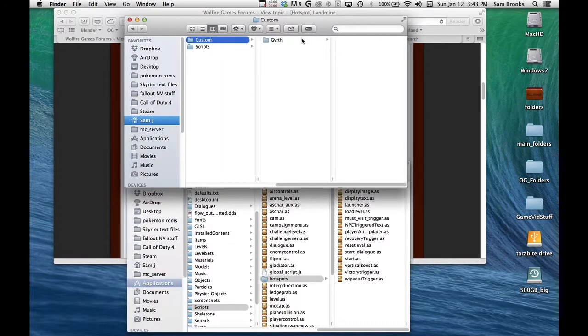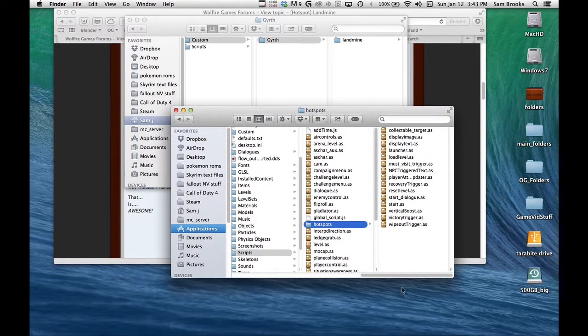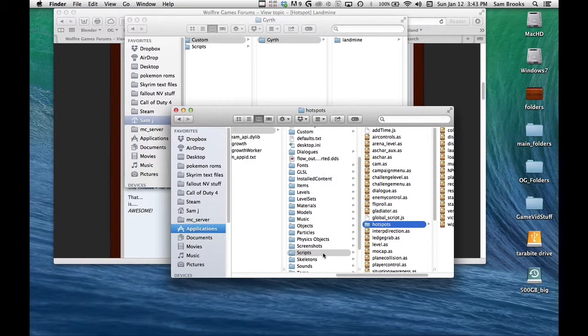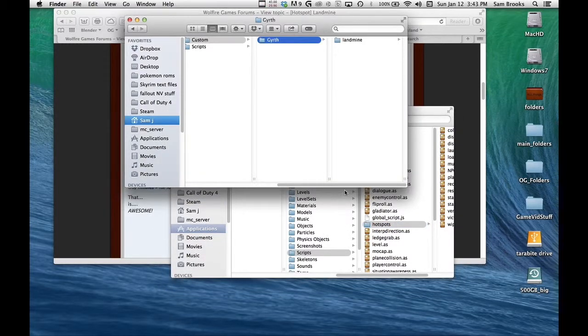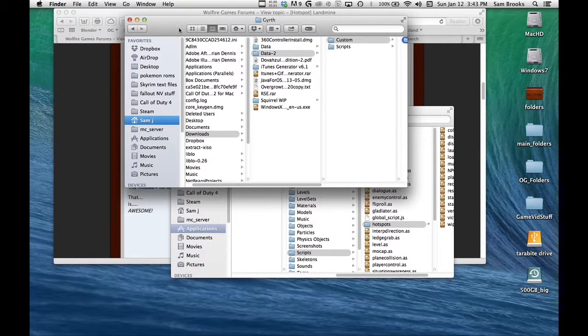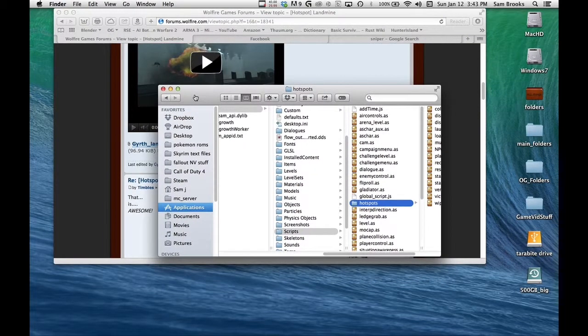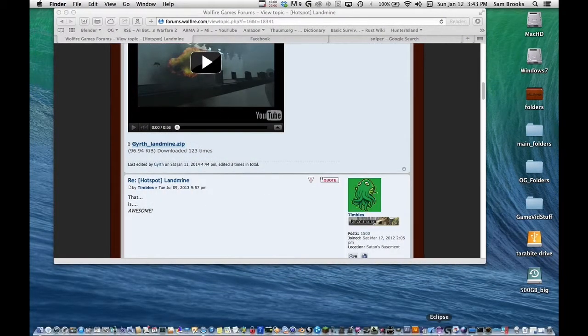But then you also have to do custom. So the same thing, just make sure you have it in the right folder. If you don't have these in the correct folders, it will not work at all. It's very important that you get them in the right folder. So that's how you install them that way.